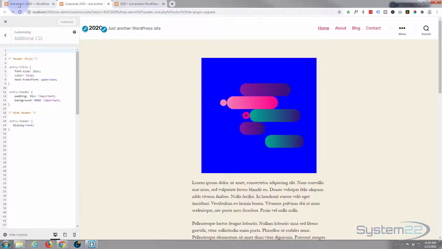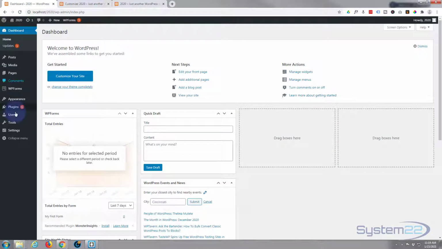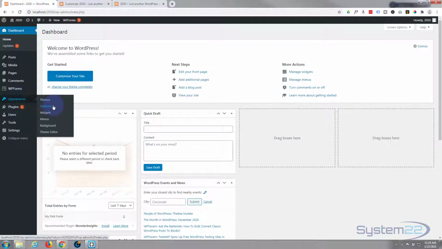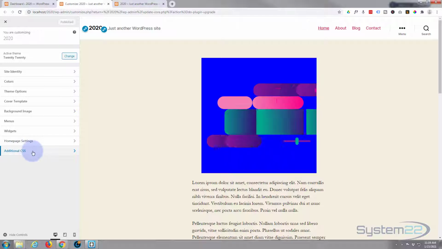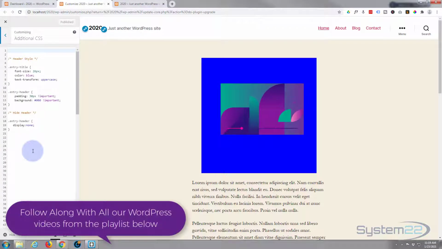To get to the custom CSS panel, go to the dashboard, down to Appearance, and then Customize. That'll actually take you to this page right here, and it's down at the bottom. Okay, to expand it, this is going to be a very quick video today.